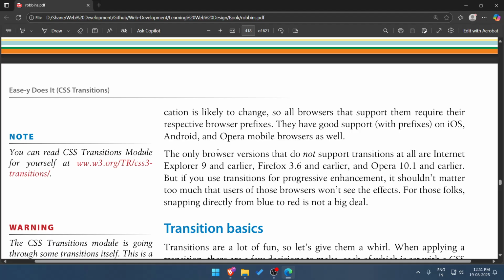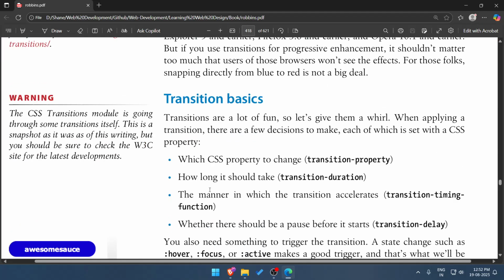The only browser versions that do not support transition at all are Internet Explorer 9 and earlier, Firefox 3.6 and earlier, and Opera 10.1 and earlier. If you use transition for progressive enhancement, it shouldn't matter too much that users of those browsers won't see the effect. For those folks, snapping directly from blue to red is not a big deal. Warning: the CSS transition module is going through some transition itself. This is a snapshot as of this writing, but you should be sure to check the W3C site for the latest developments.